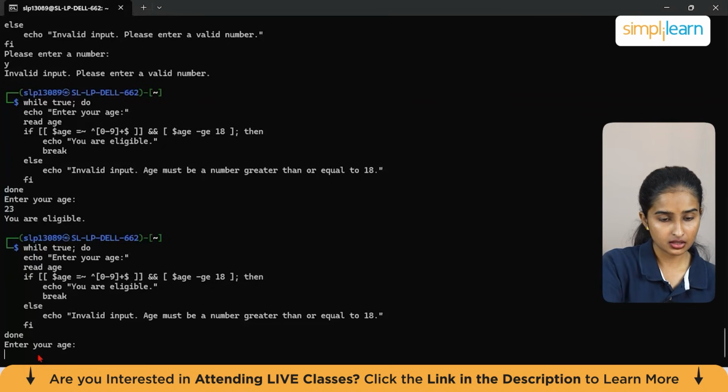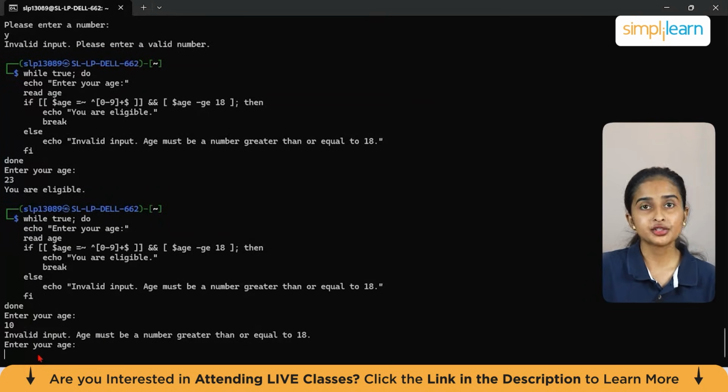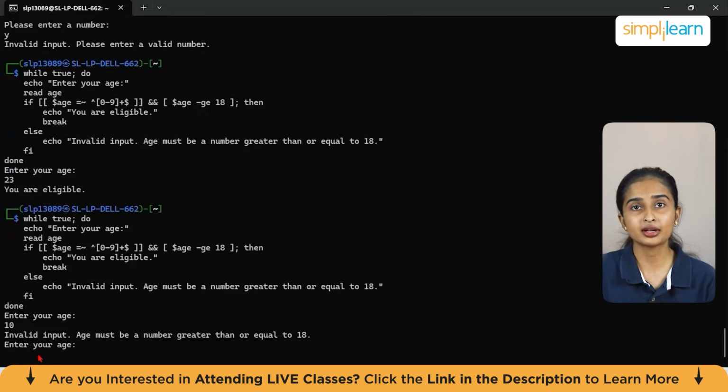Let me say, enter my age 10. So it says that my input was invalid and age must be greater than or equal to 18. So in this case, the script will keep asking for the age until a valid input, which is a number greater than or equal to 18, is provided. So with these techniques in hand, you will be able to write more robust and reliable shell scripts that can handle errors gracefully and debug them effectively.